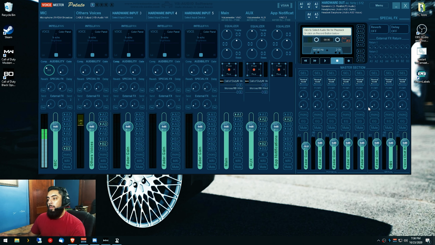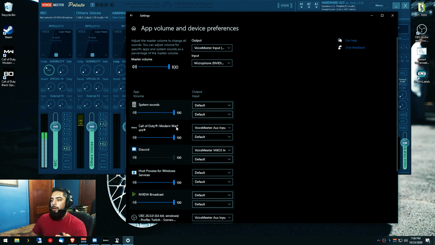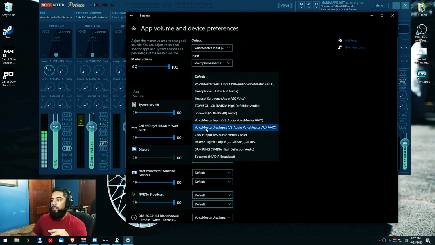On top of that, for Modern Warfare, unlike most games, which usually give you the option of setting where you want to output the game sound, Modern Warfare doesn't. So to set that, open the sound settings again, go to the advanced options, and here's where you'd set that to the auxiliary input, the second virtual input. That way it gets routed to OBS so your stream can hear your game sound.